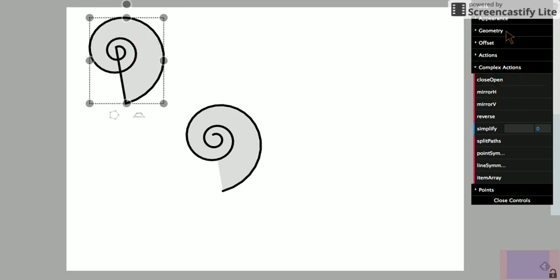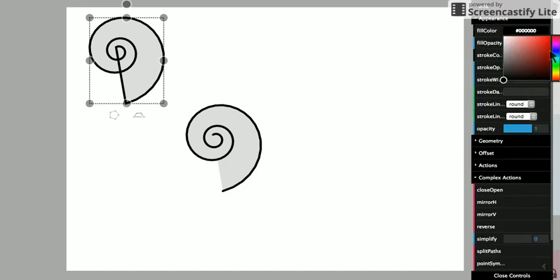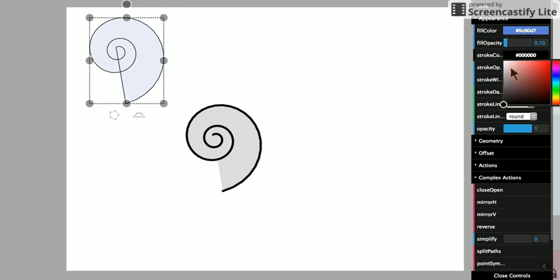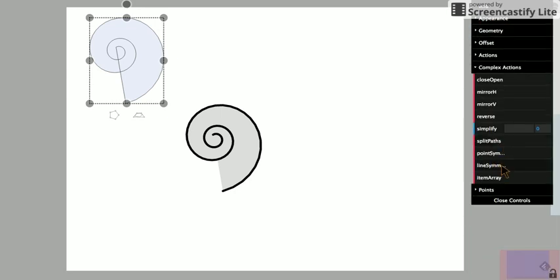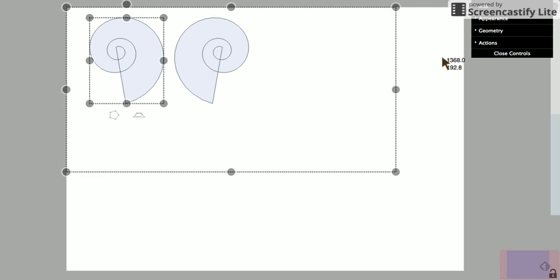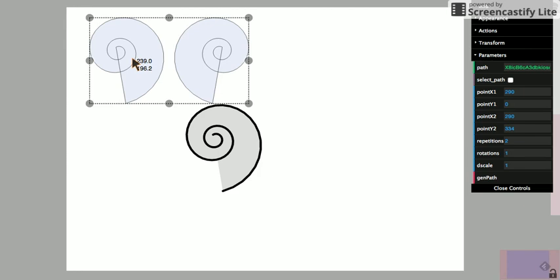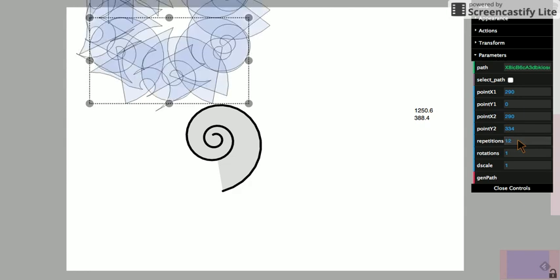Let's close the path and change the appearance, make it a little bluish, and change the stroke width from 8 to 2, even 1. It seems too bulky. And then let's click line symmetry. I have a little nasty bug here, so click on the background and then click reload, and we'll select these again. And let me put 12 repetitions here.